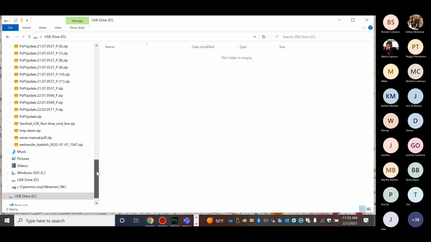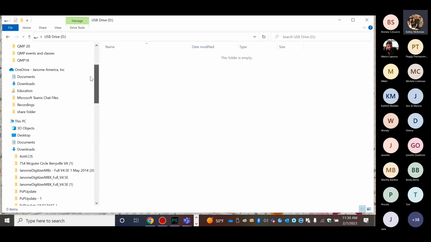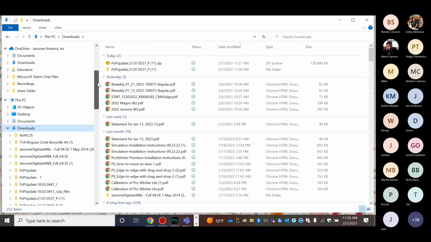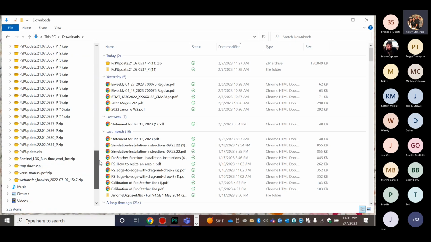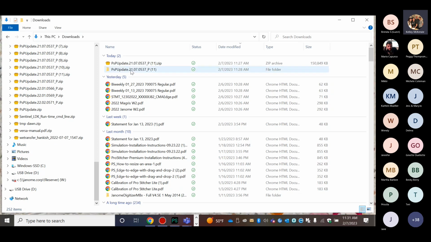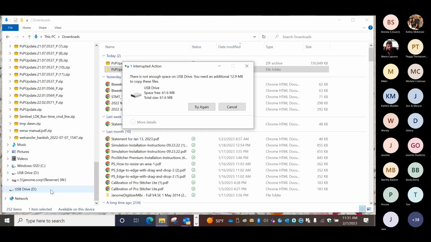Okay. Let me confuse y'all just a little bit more. Let me go back to my downloads folder. I'm sorry if I have confused y'all. I apologize tremendously. Here's that folder again that I've unzipped and I want to put onto my USB drive. So I'm going to drag it down here to my USB drive and drop. Okay, we're not going to do it because obviously my USB stick's just not big enough. I've deleted everything off of it.